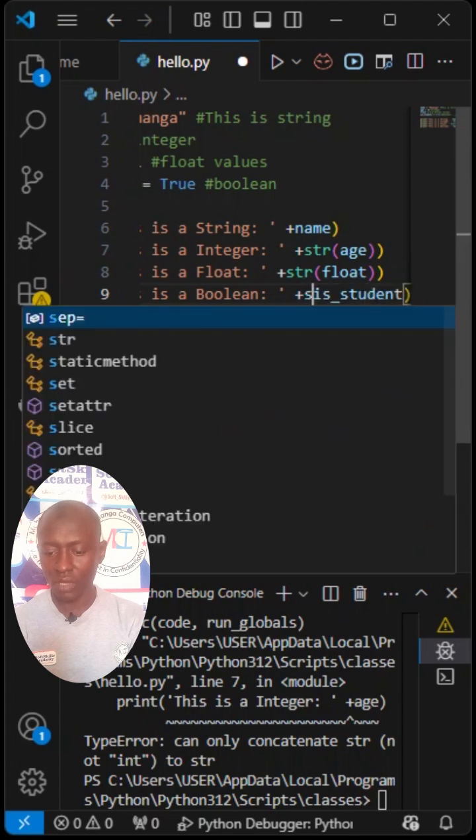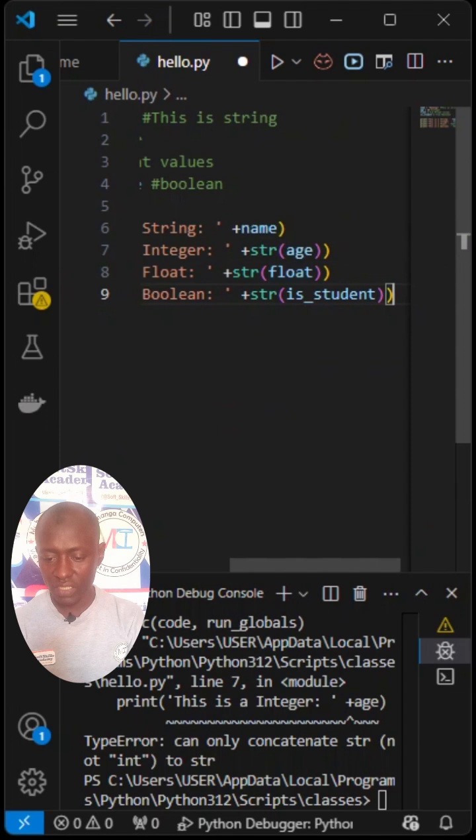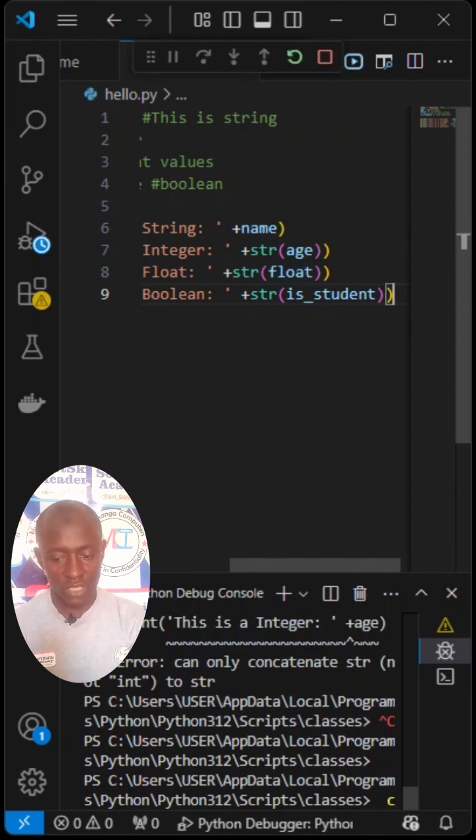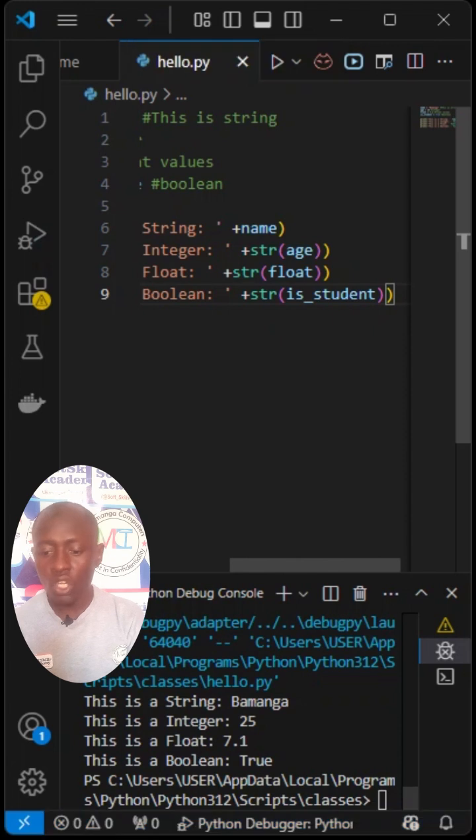No error this time around, I assure you. So you see now, we have been able to achieve this. This is a string example with Bamanga. This is integer 25. This is float 7.1. This is a boolean true. So at least we've seen how we are able to achieve this. What we are going to do now is to have a rest point here.